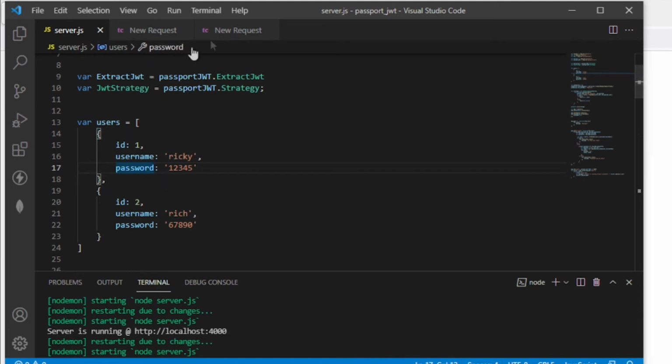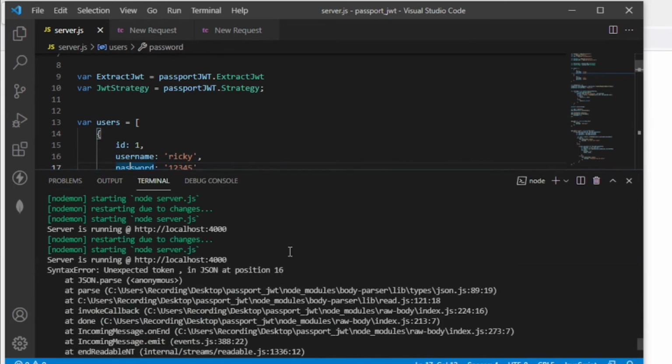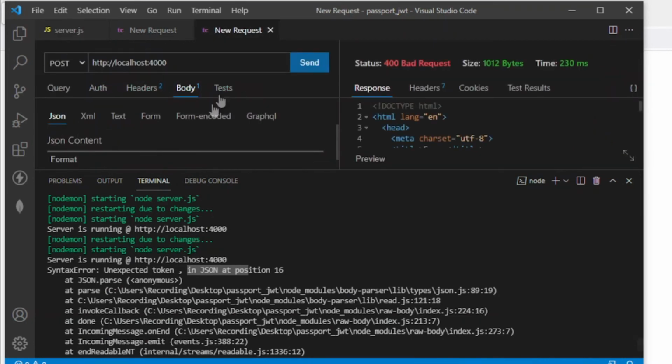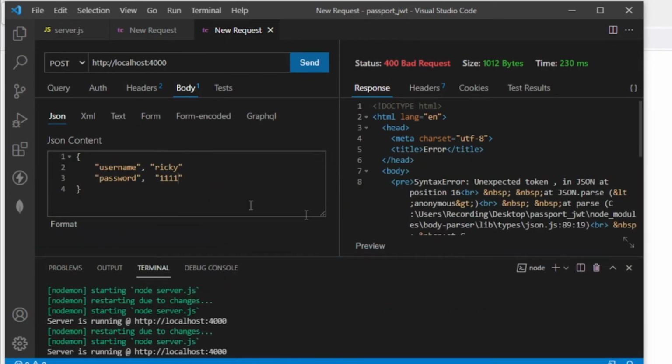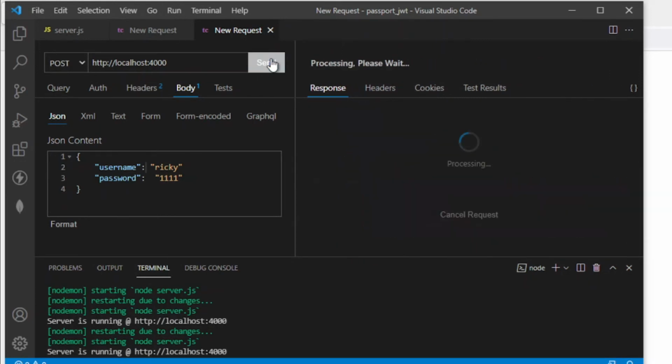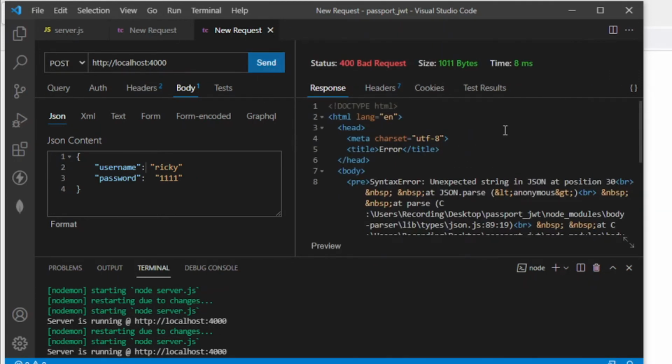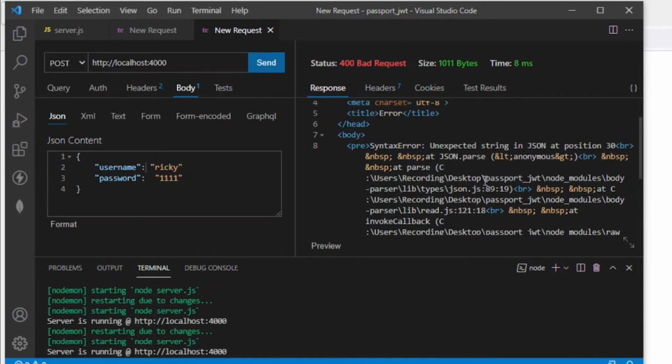Seems this is fine. Let's verify our errors once more. Token. So let's check our request. Oh yeah, this is invalid. If you're returning a JSON, make sure this is the format. Okay, so make sure you have a basic knowledge of JSON. So I guess this is okay now. Let's try again. There you go. Unexpected JSON string at position 30.